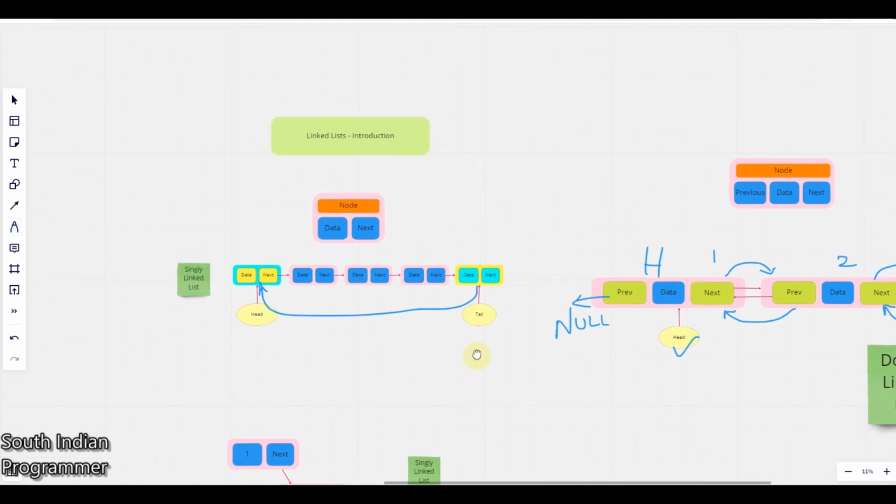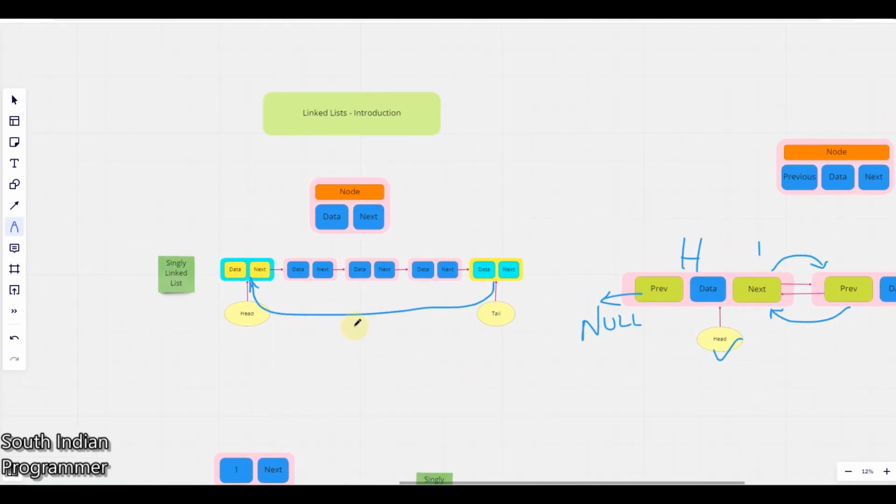The real-time applications of linked lists: they are used in the implementation inside the C++ libraries for stacks, queues, and the adjacency representation of graphs. At that time these linked lists will be very helpful.